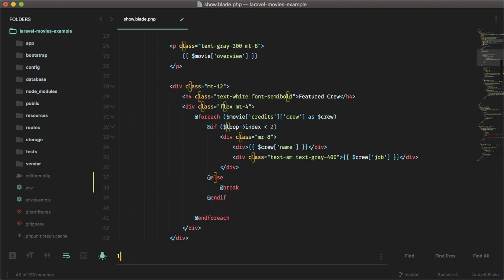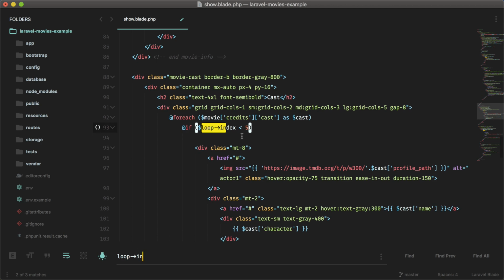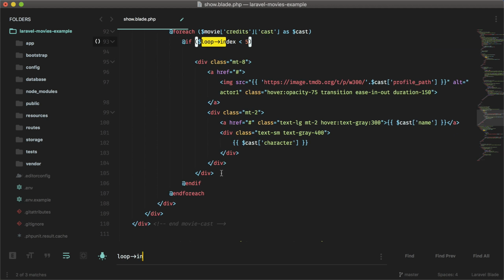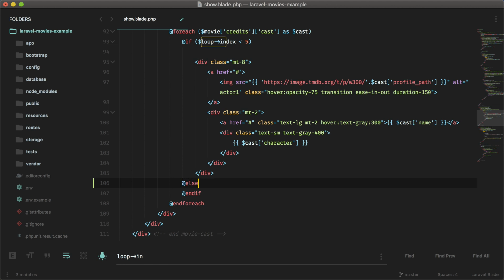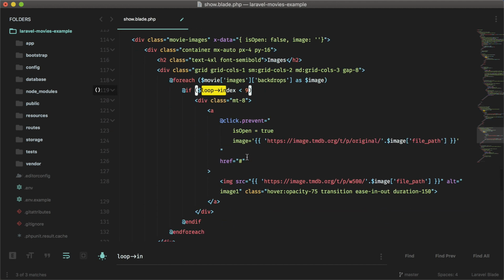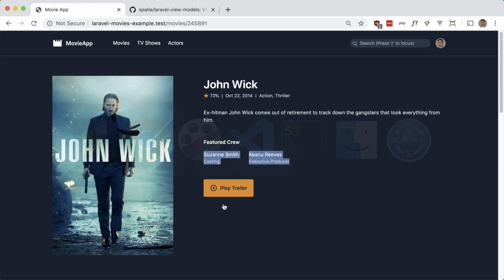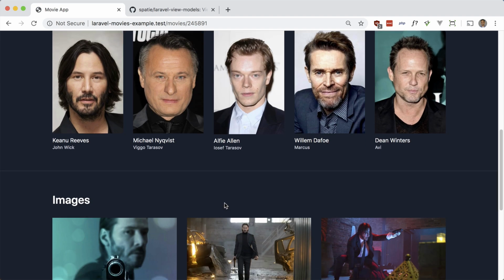Let's go ahead and do the same thing for those other two instances. So loop index, this is the images of the cast. So we can do the same thing here. So we can do else break. And for the next one, this is for the images, and we can do the same thing here. Else break. And this should still work. Cool. Let's make sure this works and make sure this works.